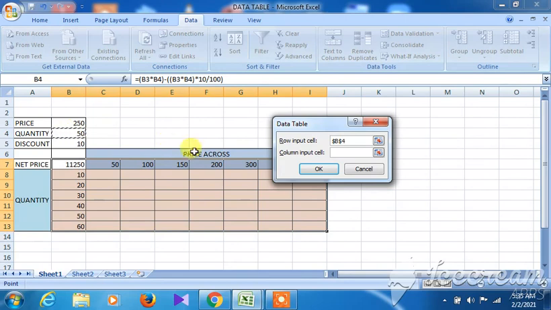Okay, $B $4, and it will be applicable on the formula. The column input cell will be cell B4 out here, and the row input cell will be B3. Okay, probably row input cell will be B3. So B3 is which one out here?